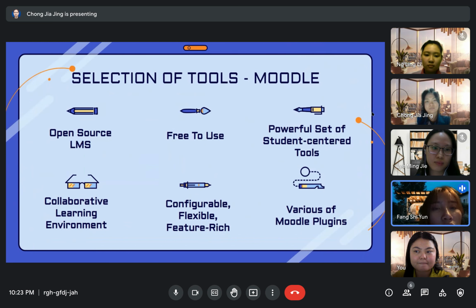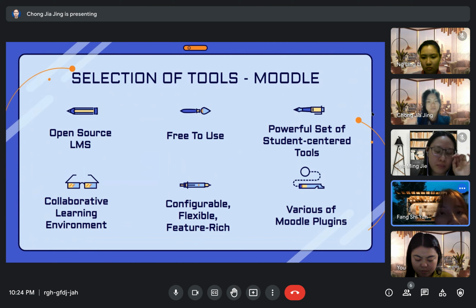So for the selection of tool, we use Moodle to do the learning management system for the Apple. Because Moodle is open source and free to use and has a powerful set of student-centered tools. Furthermore, Moodle also provides a collaborative learning environment, configurable, flexible, and feature rich. And last is various Moodle plugins. Next.